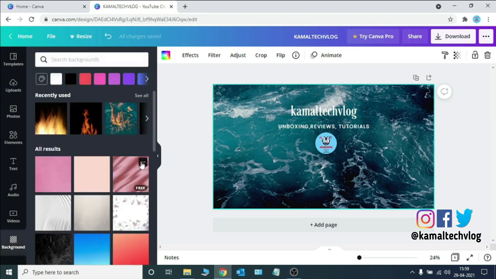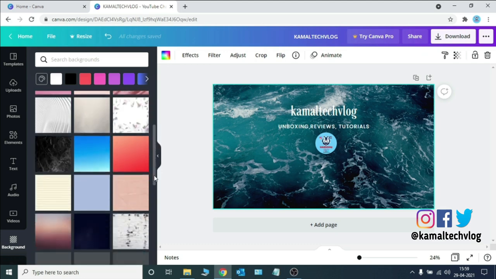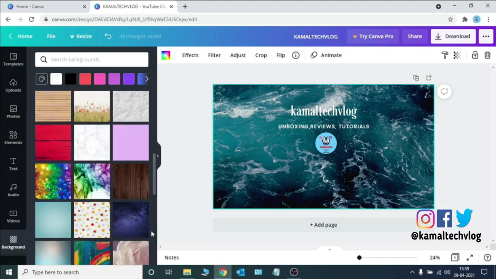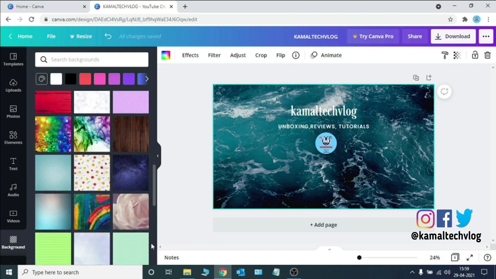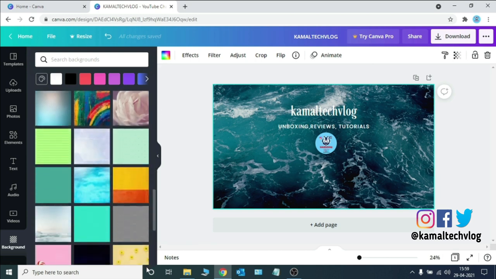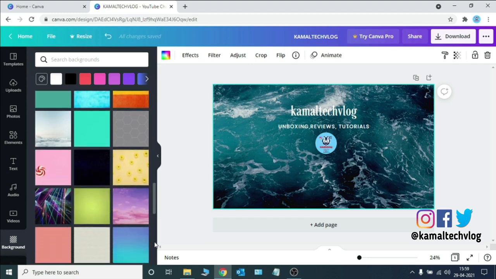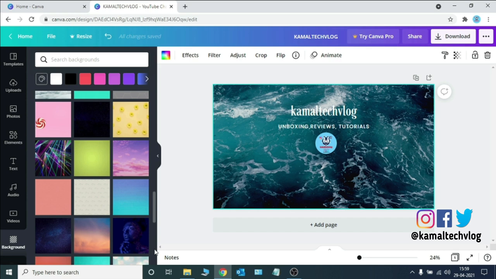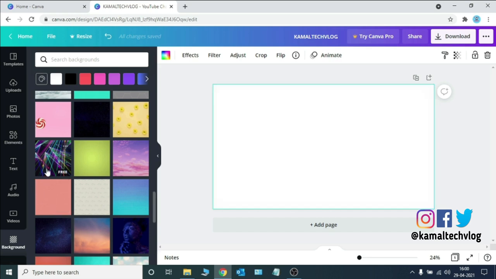Now about the background, we will click on the background over there and change the background behind. There are many free templates over here from which you can select. So which one shall we go for? There's one on the left which looks good, so we'll select that one.